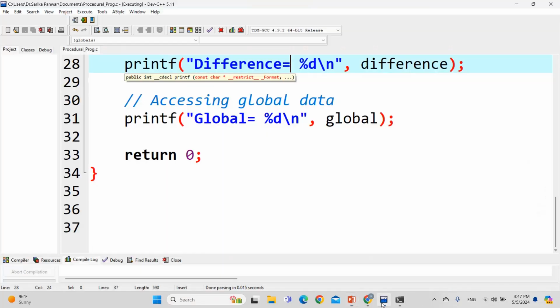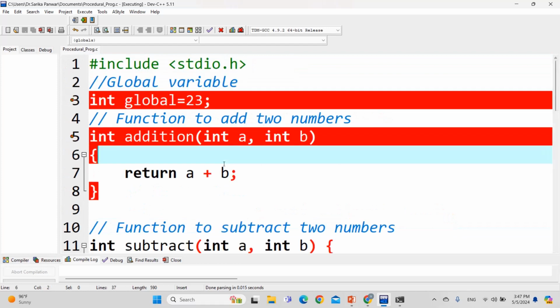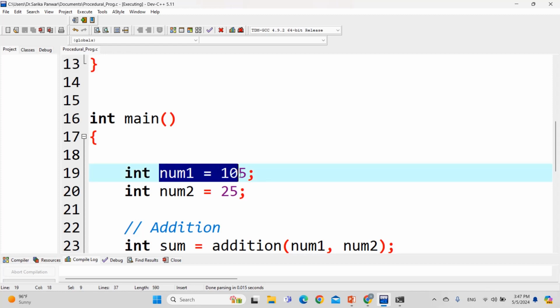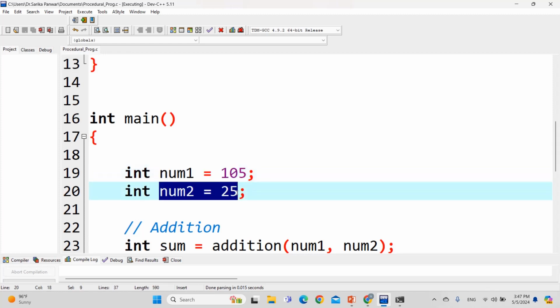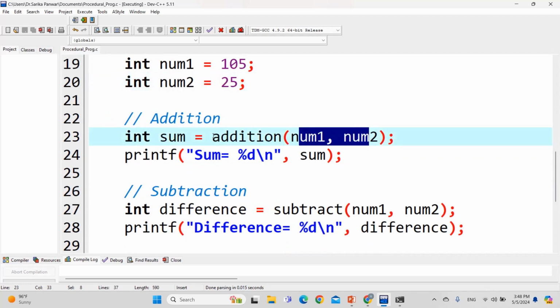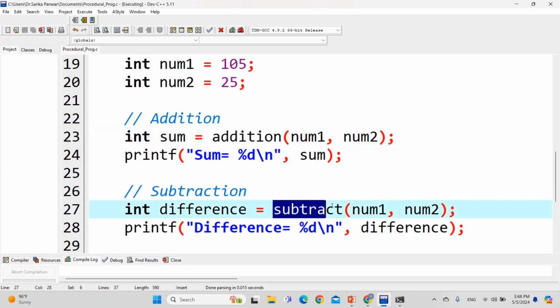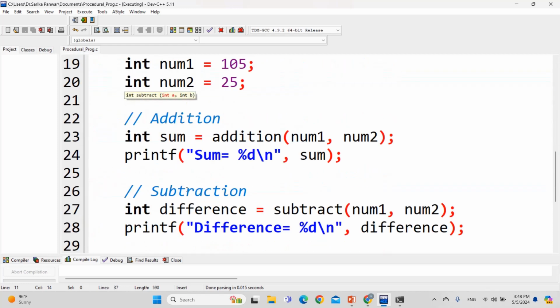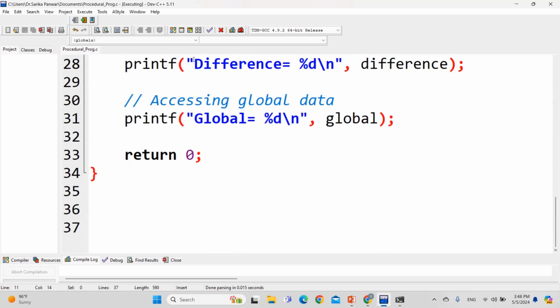Now in our code also, we can observe how the data revolves around the procedure. Here the data in the main program is num1 and num2, these two numbers, and how these two numbers are passed as parameters to the addition procedure and the subtract procedure. And both the procedures or functions can use this data which is passed from the main program. So this is how we can say that in a procedural programming language, the data revolves around the procedure.